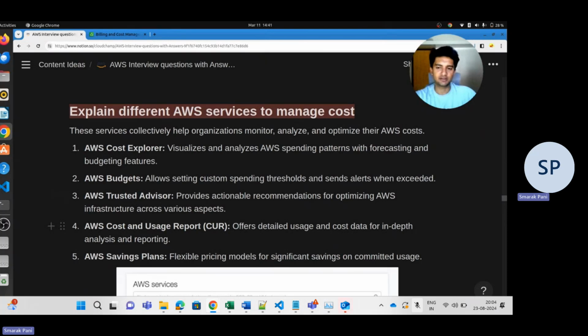You also have cost and usage reports that we have seen already. And you can use AWS Savings Plan to save money whenever you have a dedicated or a committed usage. Example could be using EC2 instances, reserved instances, which will let you save money if you use that instance for 1 year or for 3 years.